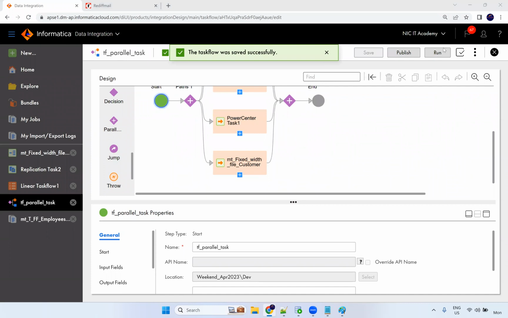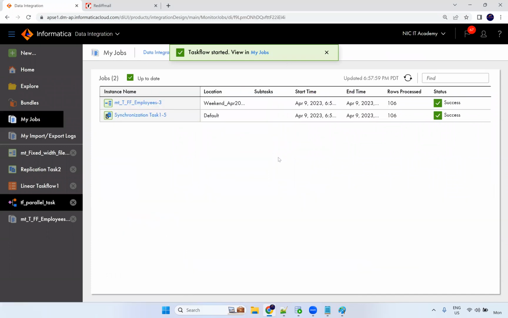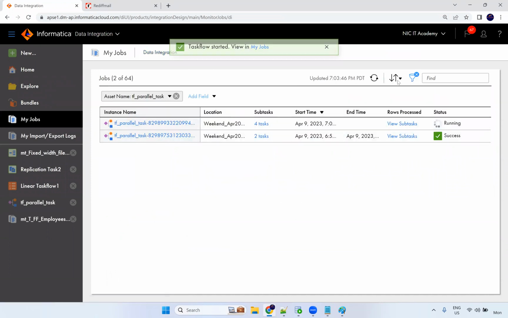Now, if I'm going to run it, all the 6 will be running in parallel. You're clear, right? Any doubts? What is a parallel task flow? But normally no need to create parallel task flow. You can directly go to the task flow and create it. Okay, directly you go to the task and create it.